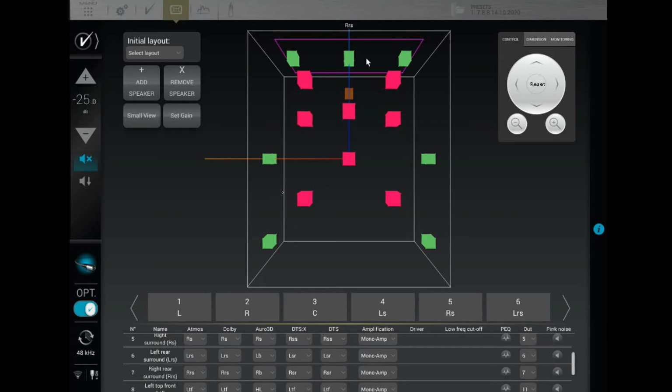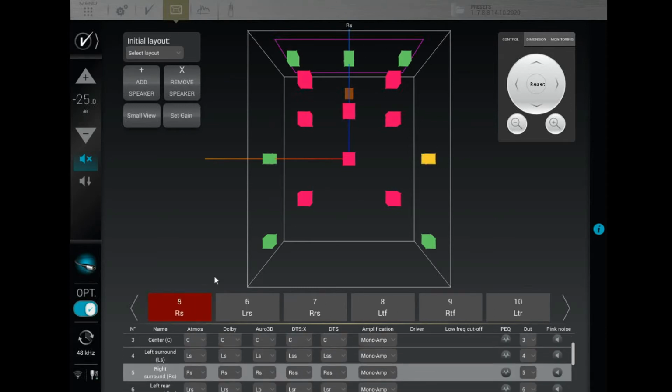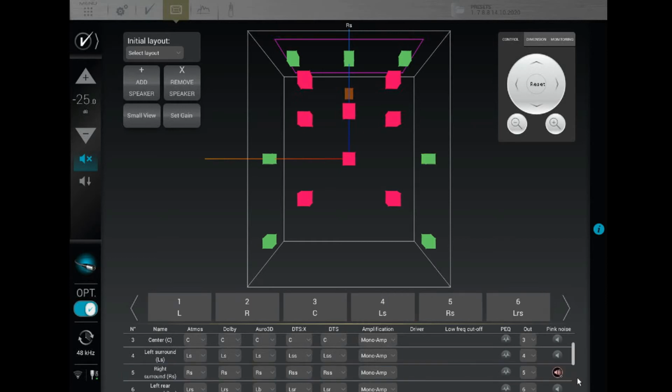So let's have a look. My right surround channel is on output 5 of the Altitude 32, and here, if you click this, you'll be able to play pink noise through the speaker. So it's highlighted in pink now. Obviously there's no sound because I have mine on mute at the moment, but this is good to test each speaker before you do a calibration, just to confirm that the speakers are correctly connected and emitting sound, just to double check before you go ahead and do your calibration.